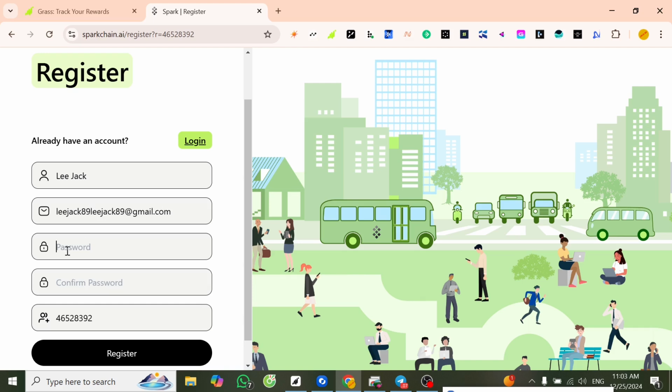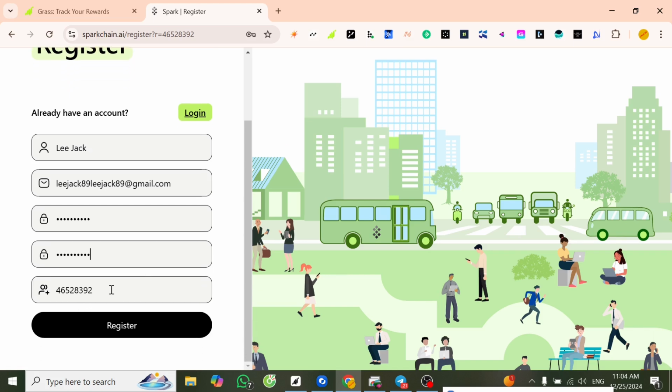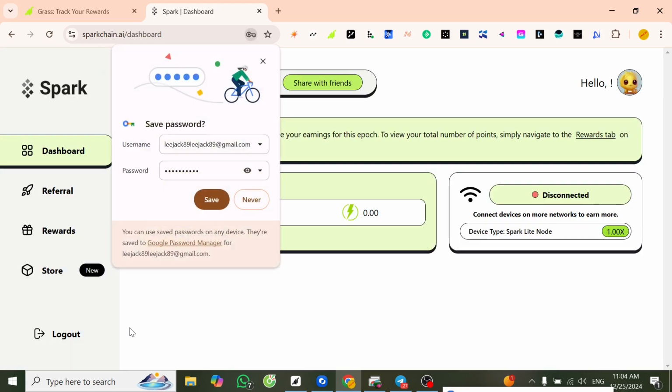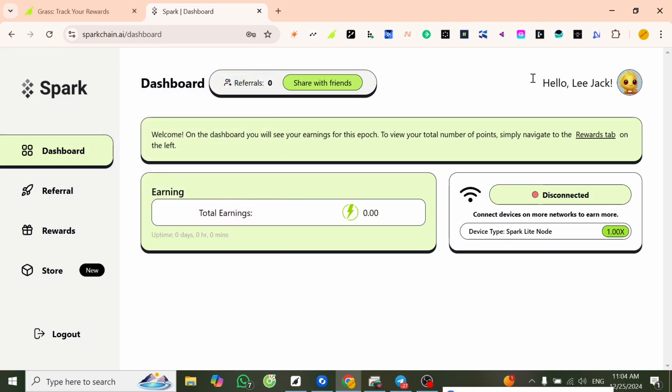Okay, set up a password, then confirm the password. Enter the referral code here and press register. You can save it. Now it's almost done. You can share your referral code with your friends here.